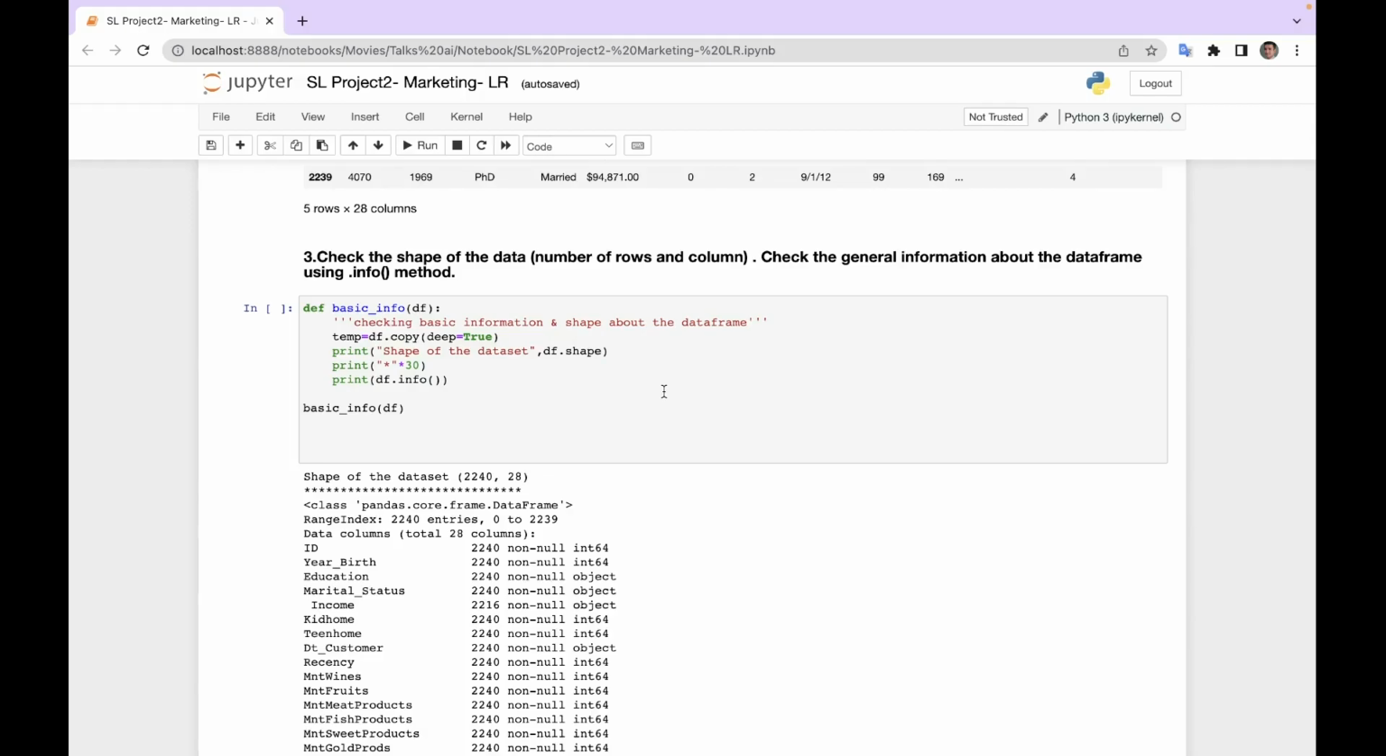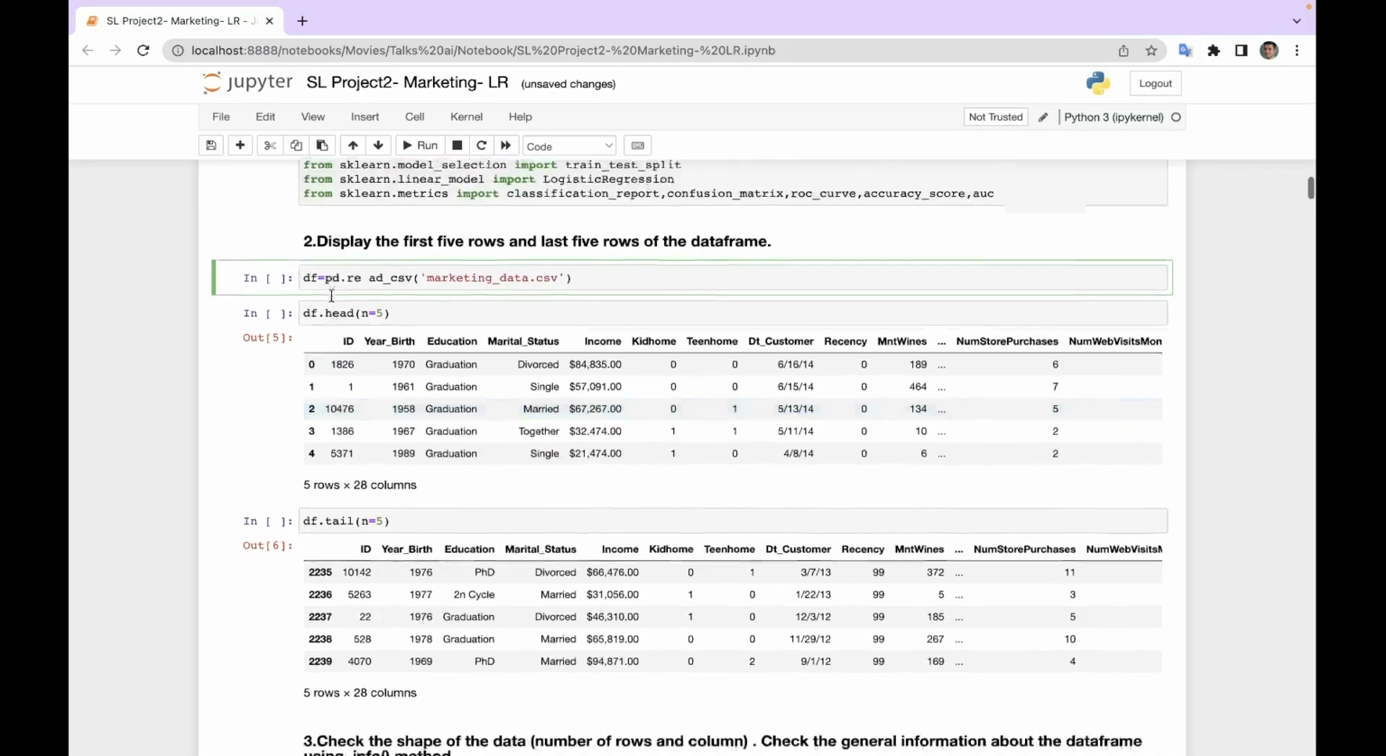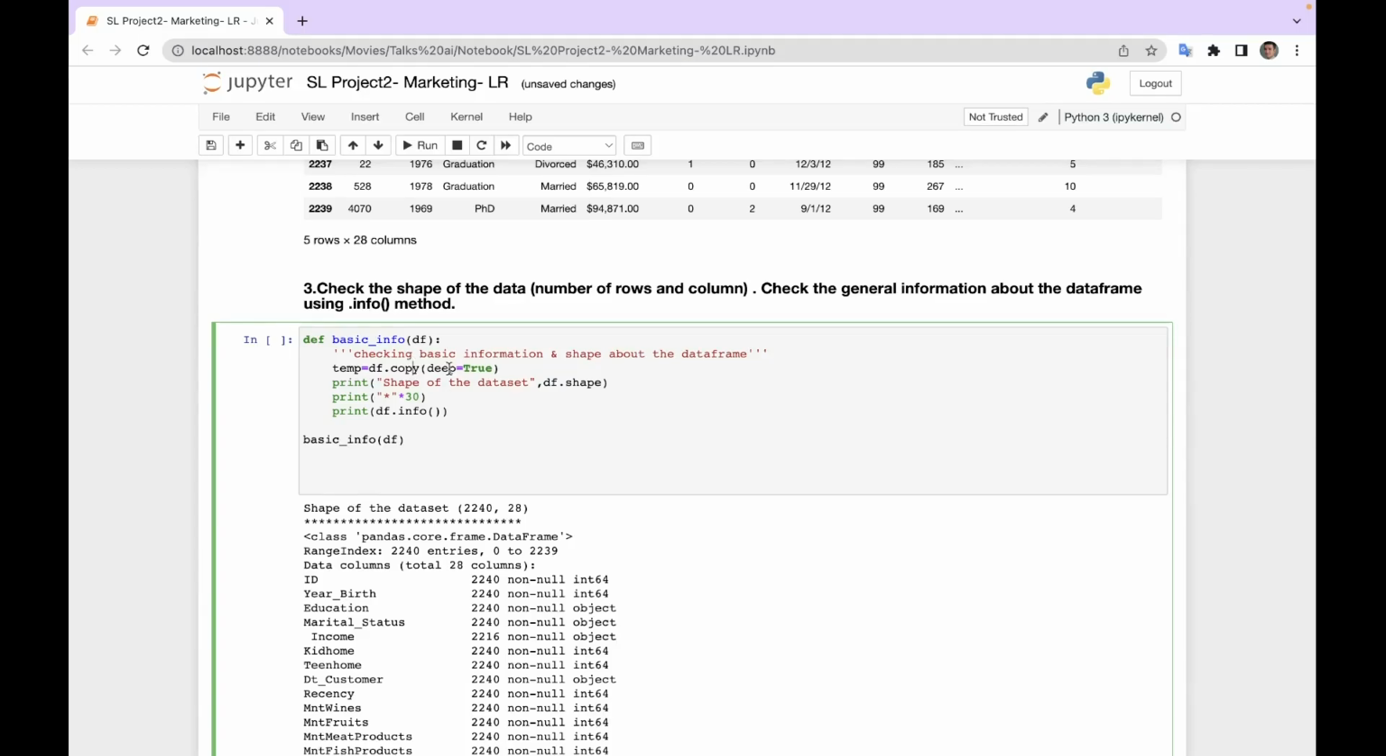Now the third step is asking to check the shape of the data, the number of rows and columns, and check the general information about the data frame using the .info method. So what we have done here is define a function, basic info, which will check the information and shape of the data frame. And we are getting a copy of our data frame. So we are taking temp, which will take the copy where we are passing deep as True. What deep will do is the data will be copied, but the actual Python objects, the core thing, will not be copied recursively.